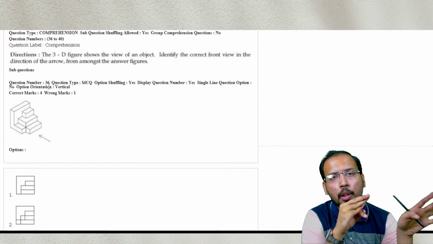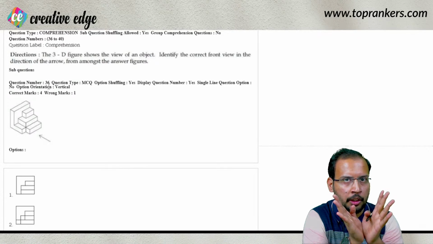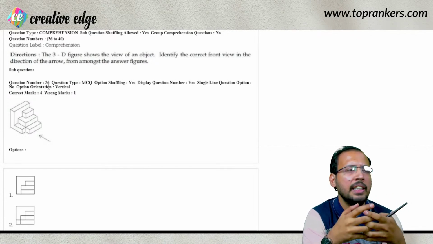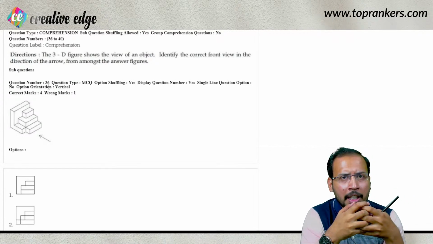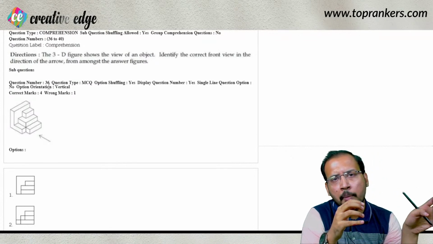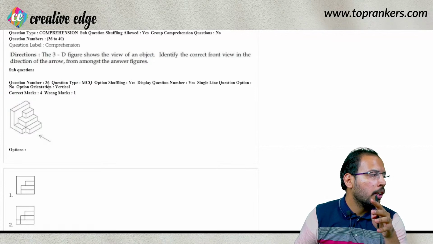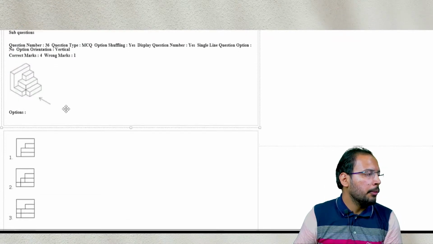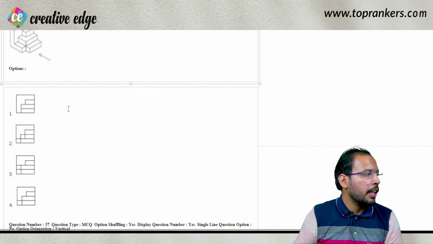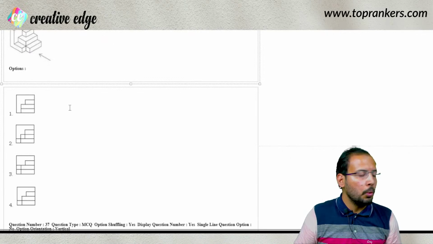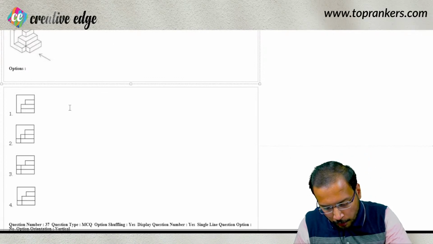You have to report the 2D image in the option. Imagining a 2D figure is way easier as compared to imagining a 3D figure, because the 3D image has already been given to you, so you will not require too much imagination in this particular question. So this is the question in front of us. Do let me know which option you believe is the correct one.